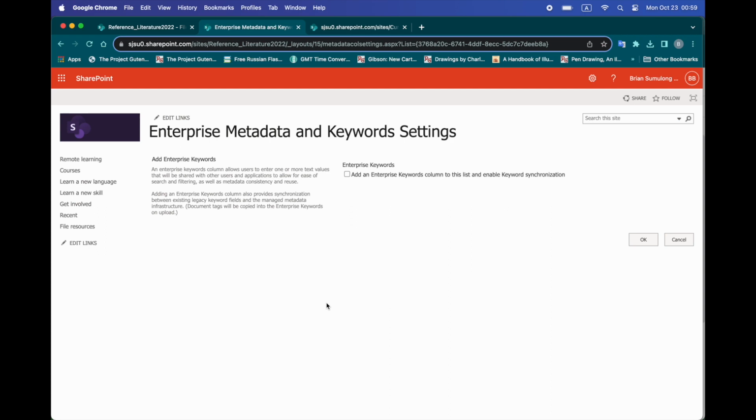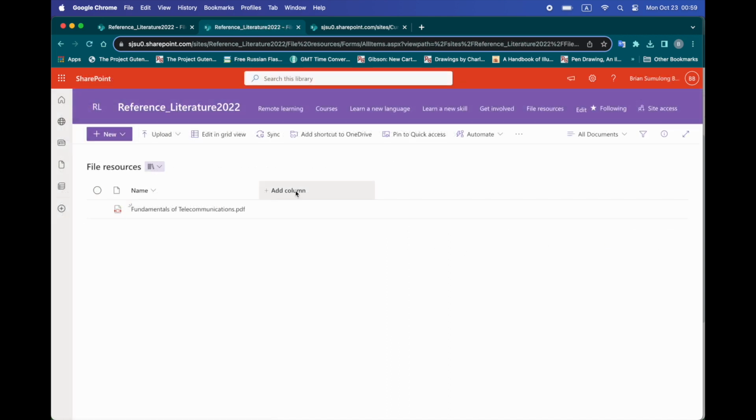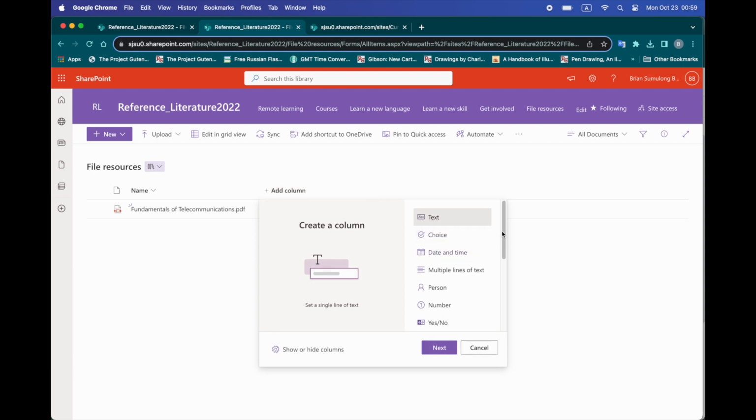Select Add an Enterprise Keywords column to the list and enable keyword synchronization. Click OK. Open the document list page and then click Add Column. Select Manage Data, Next.